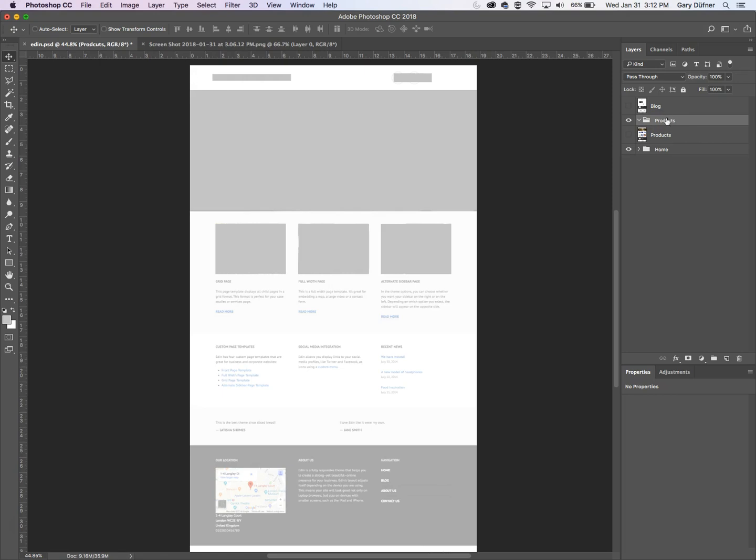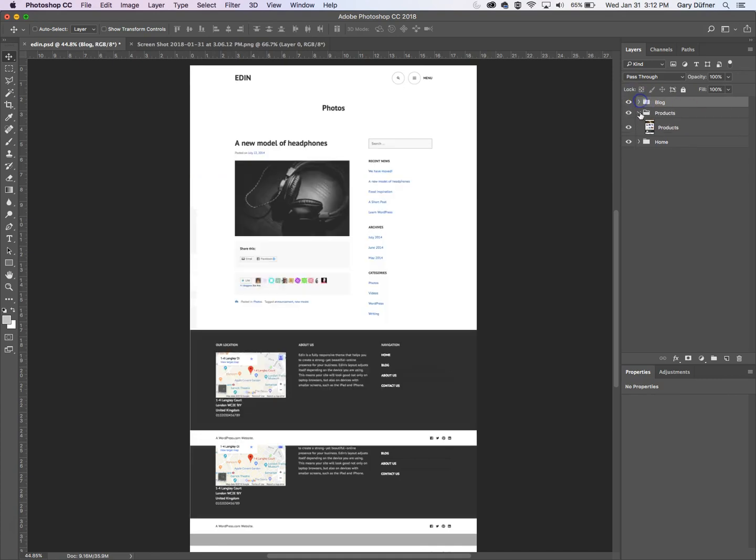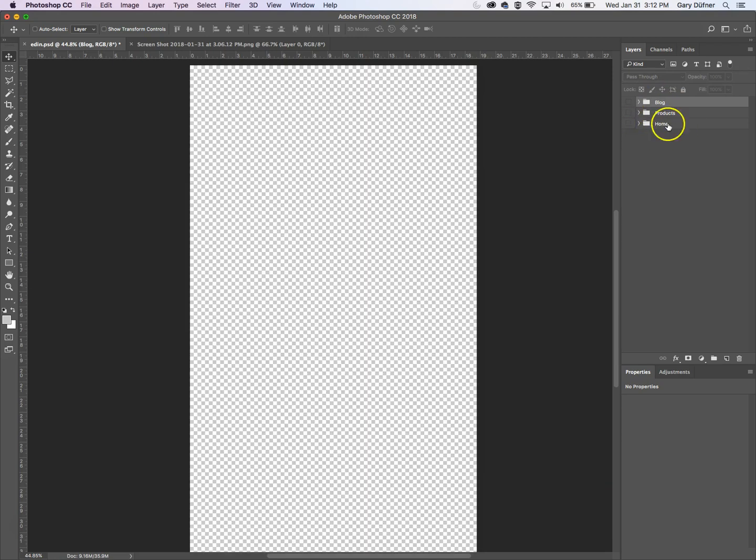You could do this at the beginning or at the end of what you're doing, but it's easier to do at the beginning or when you're doing it right now. See that? I'm going to turn the products on, and then click on blog, make a folder for that, and name that blog. Click and drag the blog into there, and then turn that layer on. Now, all of your layers are closed, but your blog is on. You can turn the blog layer off. You can turn the blog folder off. You can turn the products folder off, and then you can turn off the home folder.